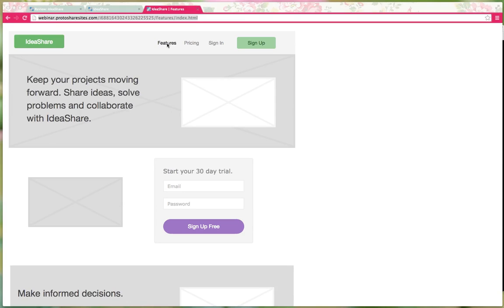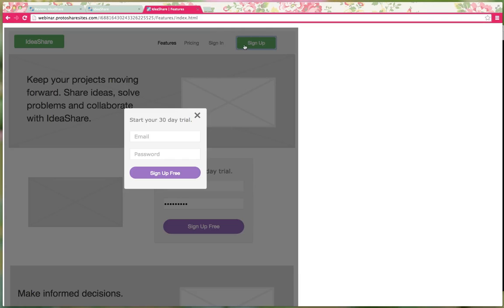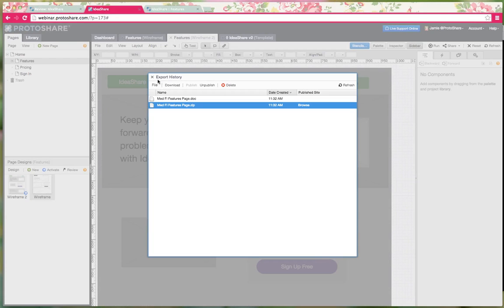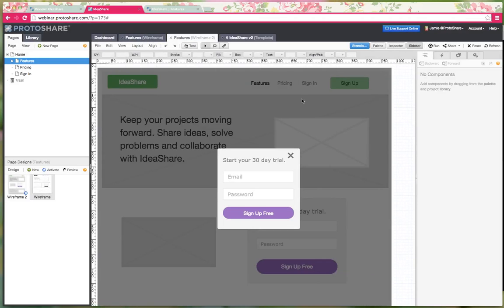But there we have it, and you can interact with this design just like you can in test and run. So when I hover over features, I can see my little drop down. When I click in my field, I can type. I can also see that pop-up we just made. Not half bad.